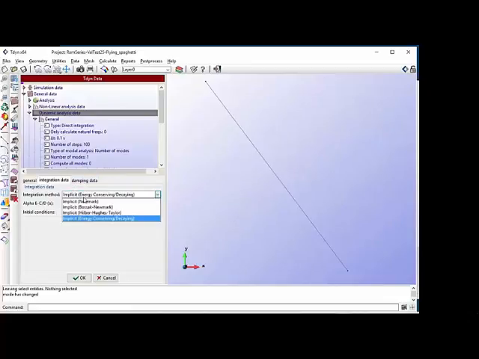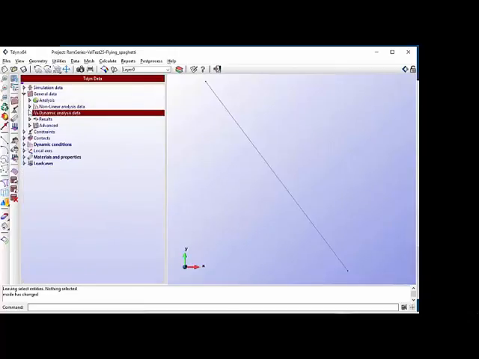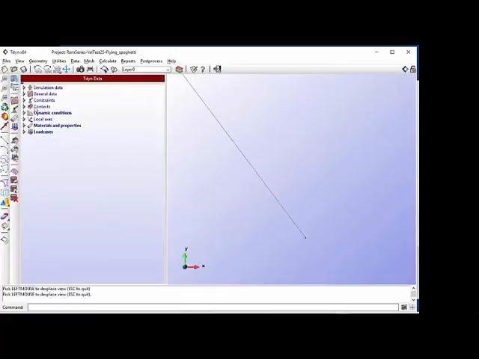Among the others, there are a few more, but following the article, the energy conserving algorithm will be used in this case. So regarding the loads, in this case, force and torque are applied simultaneously at one of the ends, the bottom end of the rod.